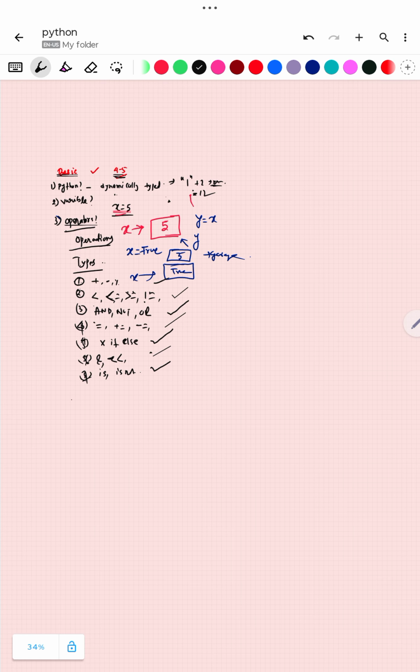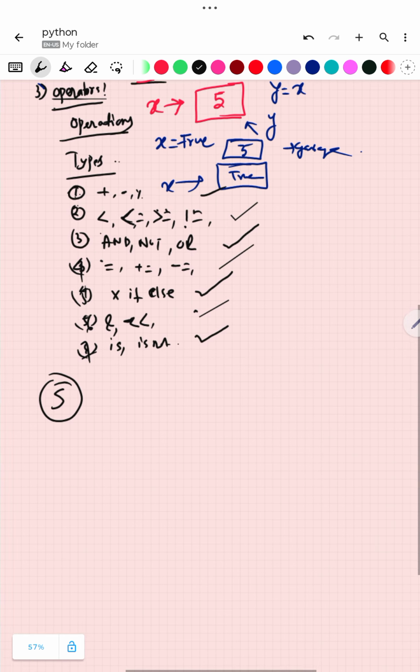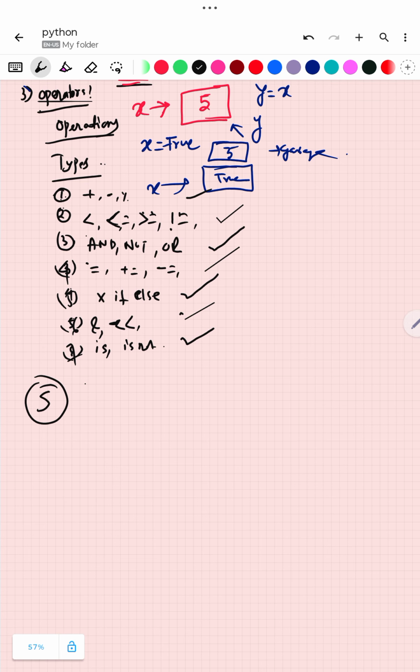The next topic will be operators, and then there will be data types. Let's just discuss keywords first. It's a very simple thing. What are keywords? Keywords are special reserved words that are part of the language itself.